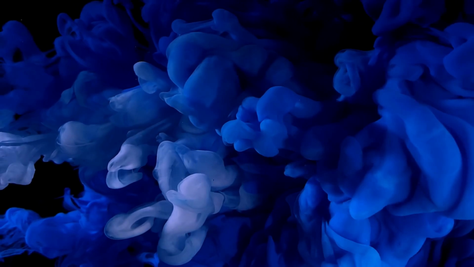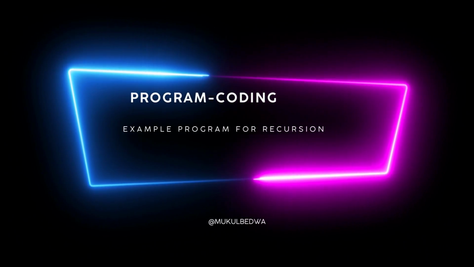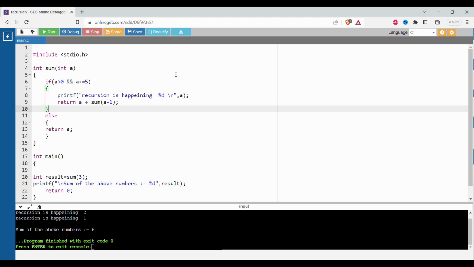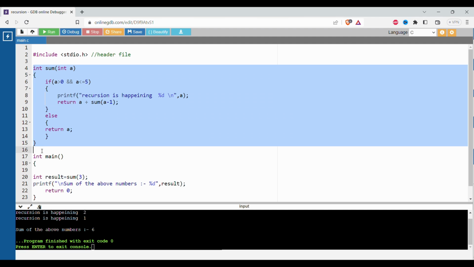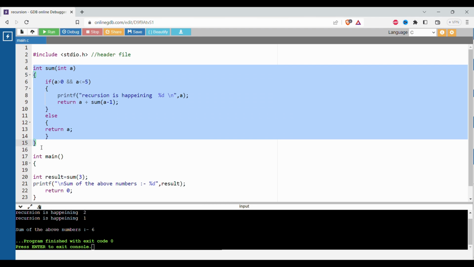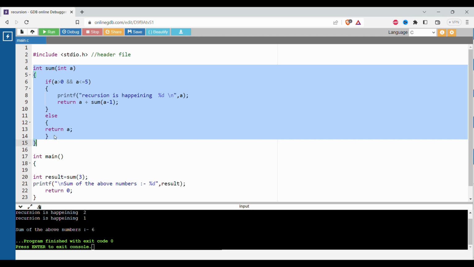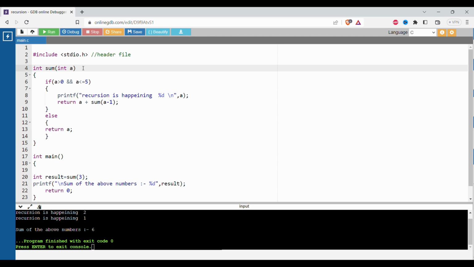I will write a code and try to explain things with the help of the code. First of all, what is this? This is the header file, stdio.h. You all know that. Now after that, what is this? This is a function declared, or we can say this is the function defined. Function definition. I will write everything in the comment.